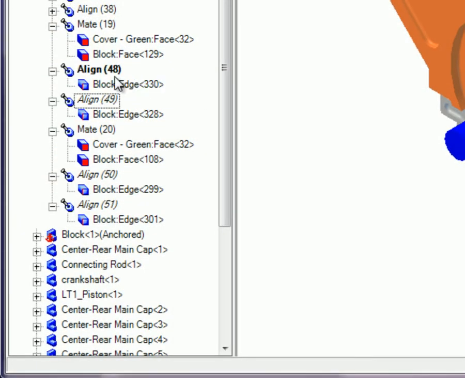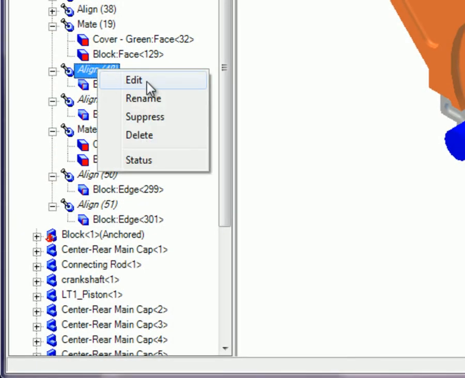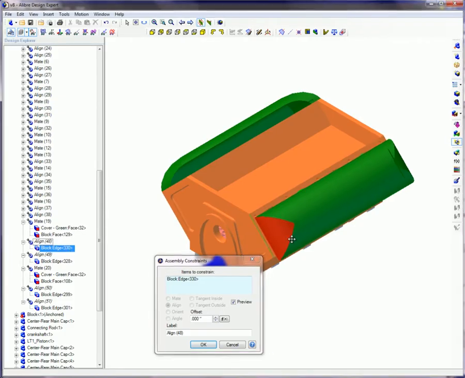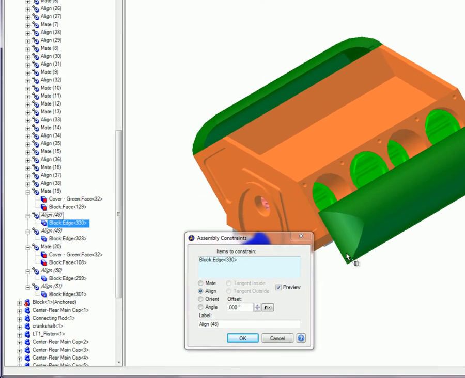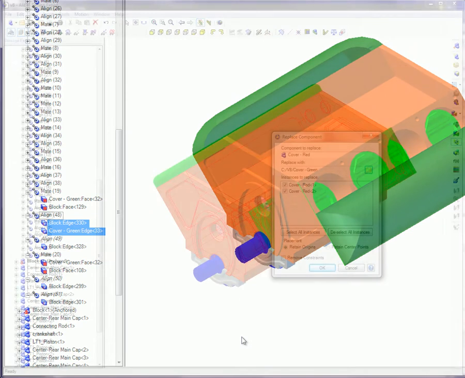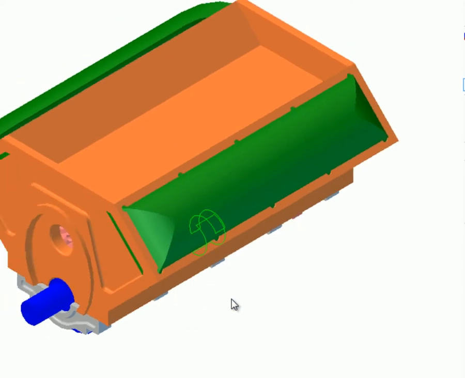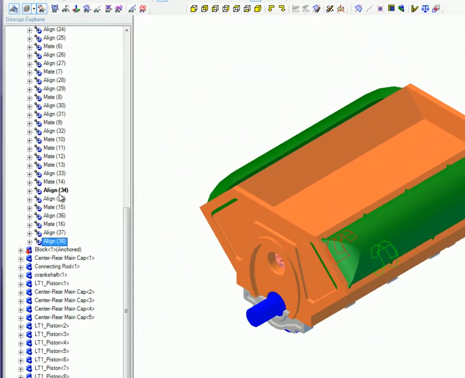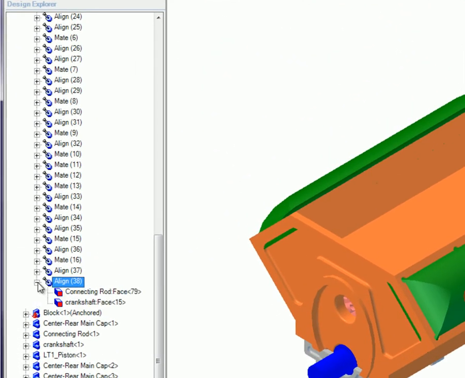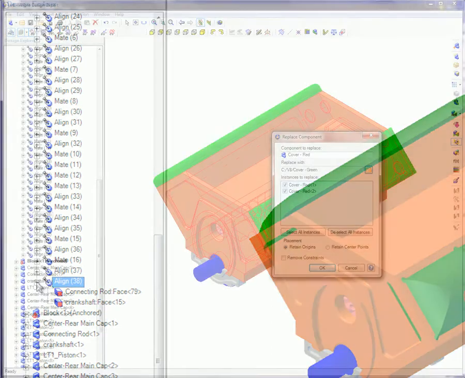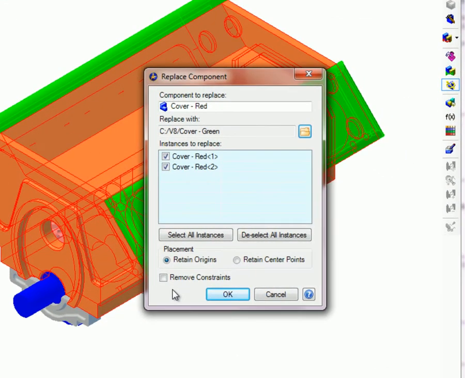To fix the problem, right-click on a SICK constraint, select Edit, select the missing edge, and click on OK. To avoid a problem like this, you could check off Remove Constraints in the dialog box before clicking on OK, in which case you would add all of the constraints back in manually. In a situation like this one, however, where at least one constraint is still intact, it might be easier to leave the Remove Constraints box unchecked and just do a little constraint repair work as shown a few moments ago.